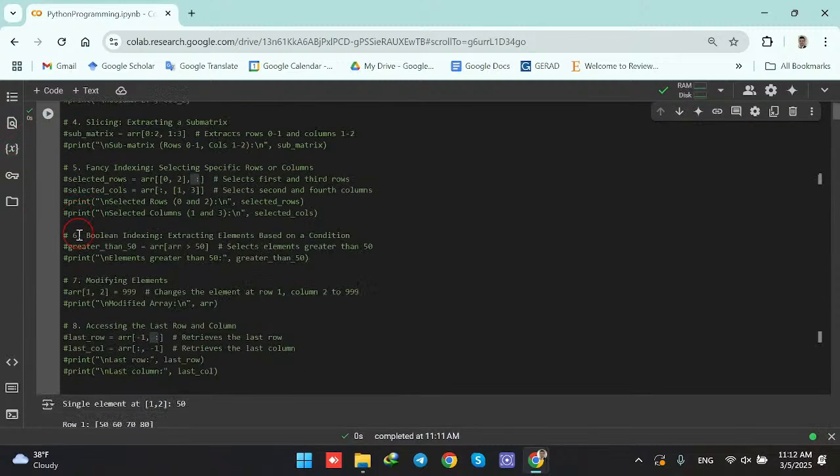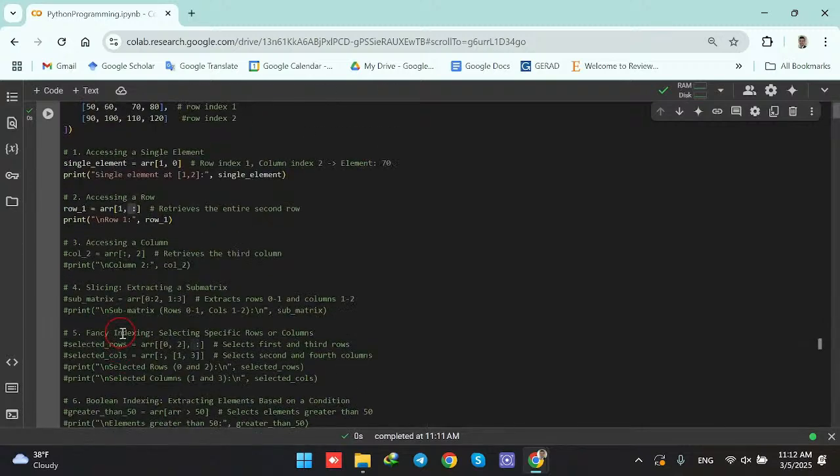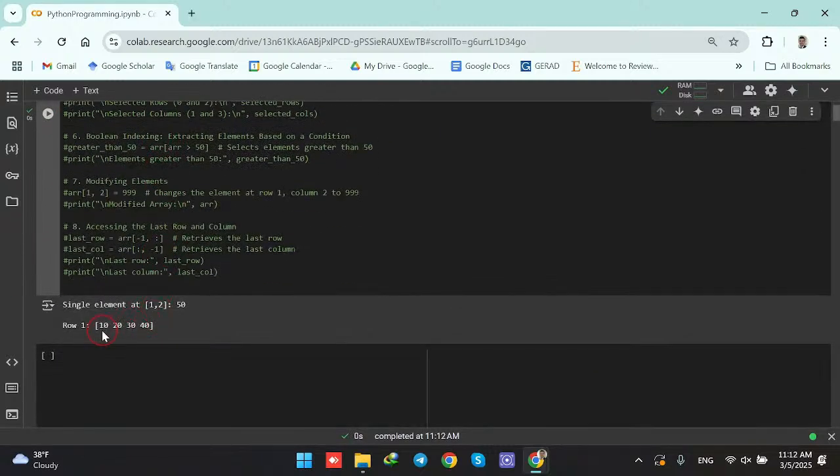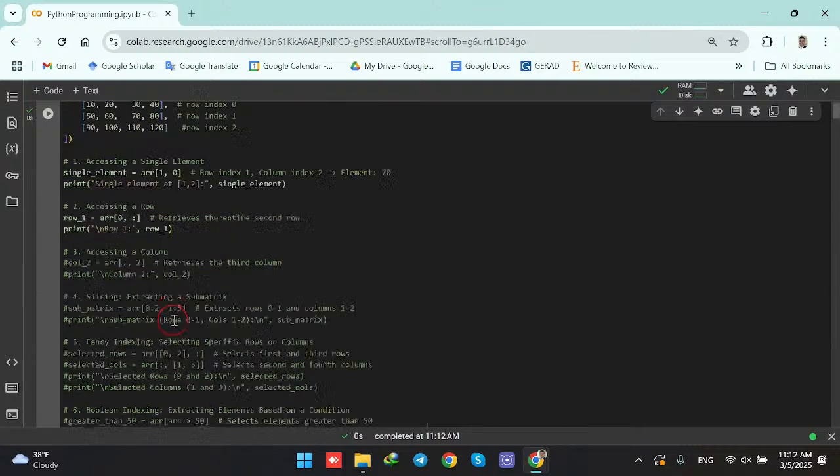So when I run the code, you see that we have the entire second row with index 1. If I want the row with index 0, which is the first row, when I run the code now, we see 10, 20, 30, and 40.